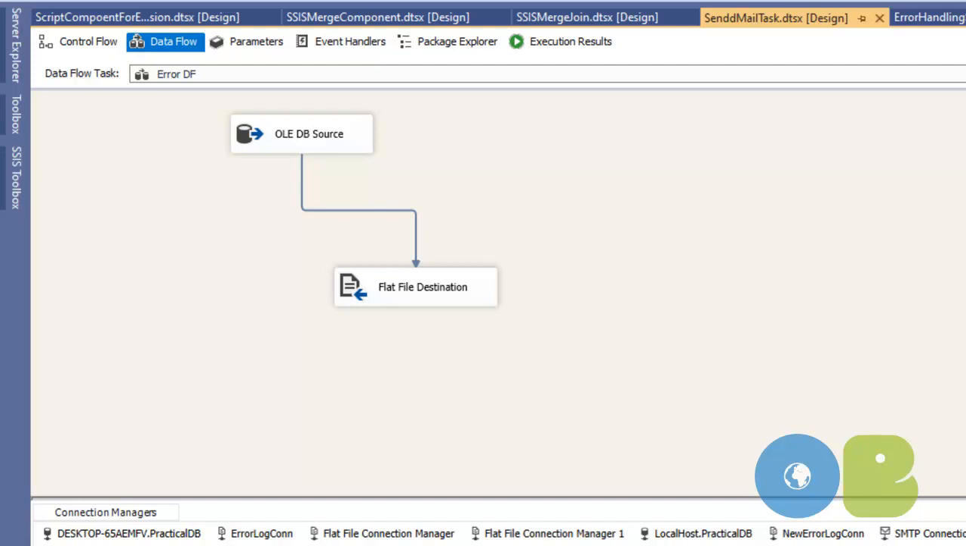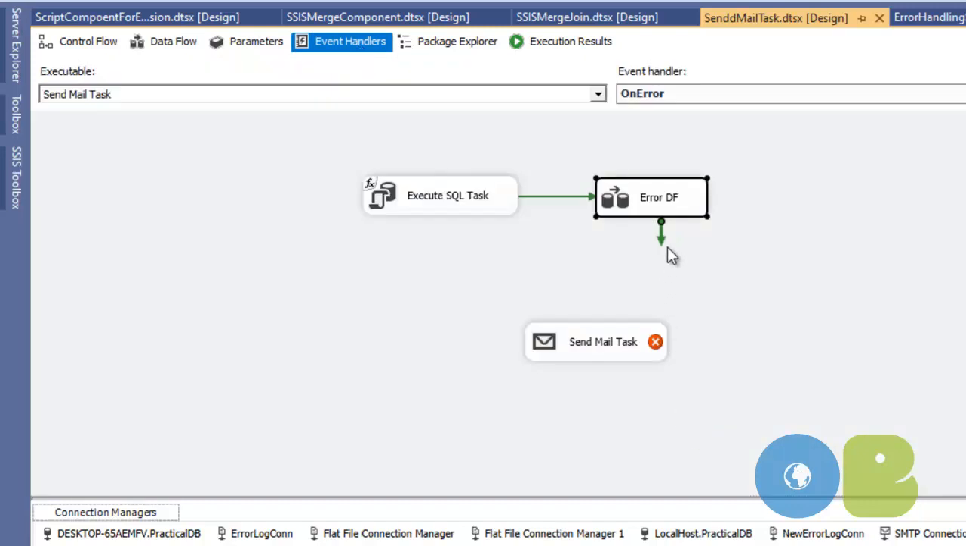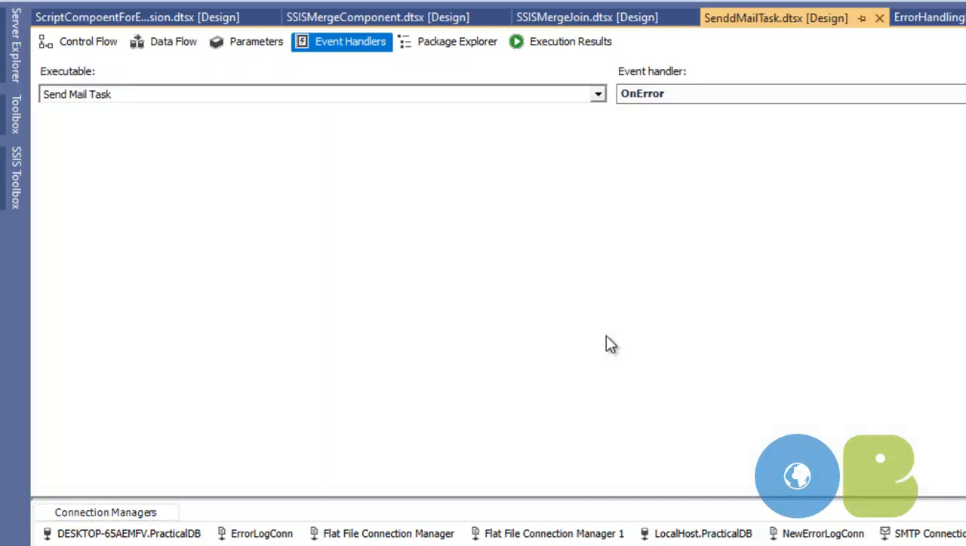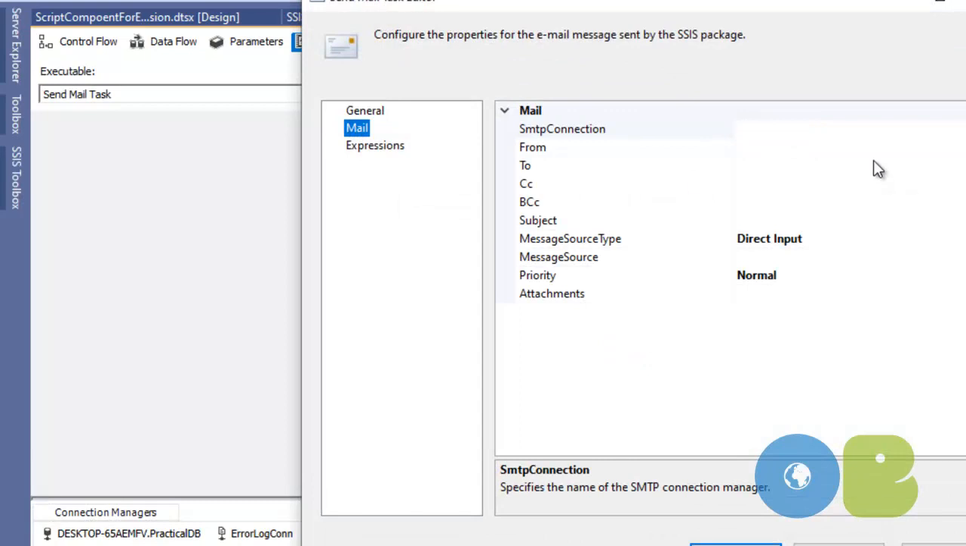And so every time the error is generated, suppose every day, a new log file will be generated here, okay, with the proper date, not time, just the date. Now what we will do, let's go to the event handler and let's configure the send mail task.